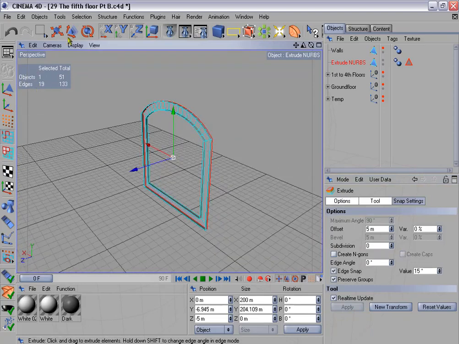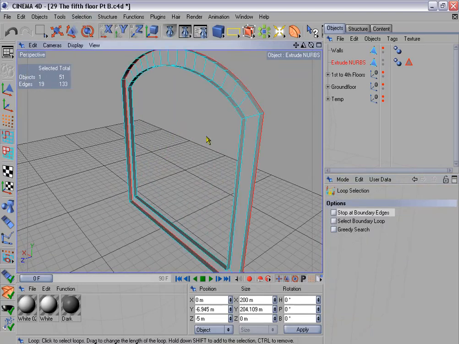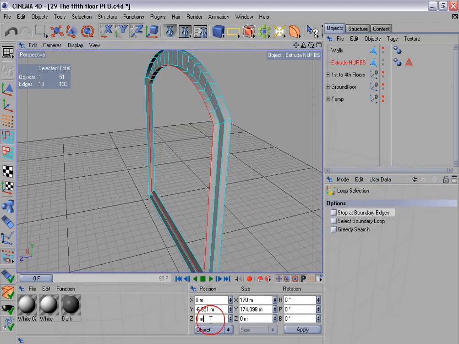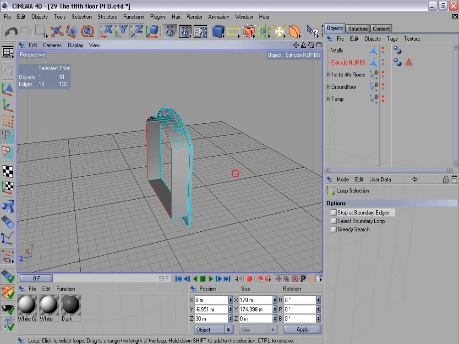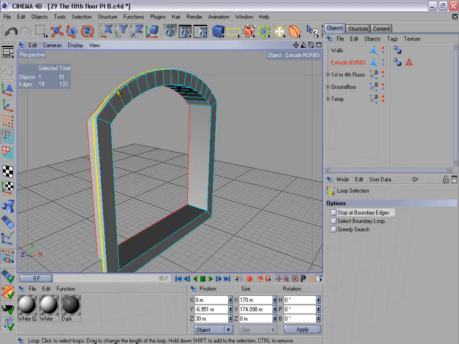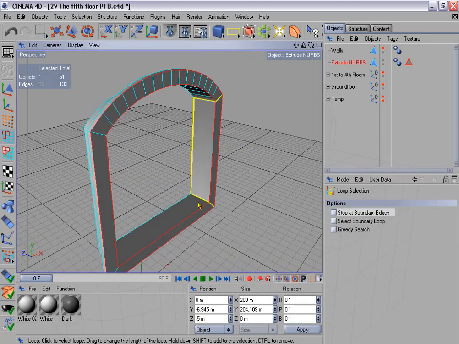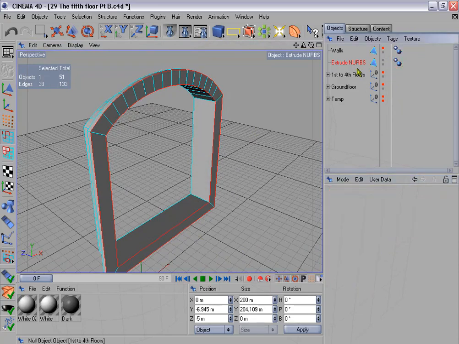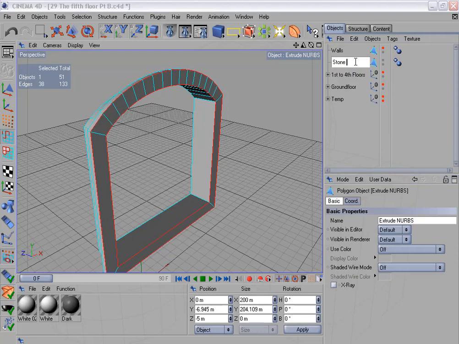Now let's go to the edge mode and use the loop selection to select these edges here. And we need to move these back by plus 30 units on the z-axis. Okay, and now let's select these edges here for beveling. Again, I'm going to keep this bottom edge here selected. And maybe we should bring the Phong angle down on this object to 44. Delete this polygon selection tag and rename this to stone frame.